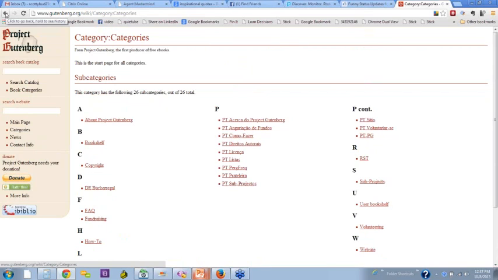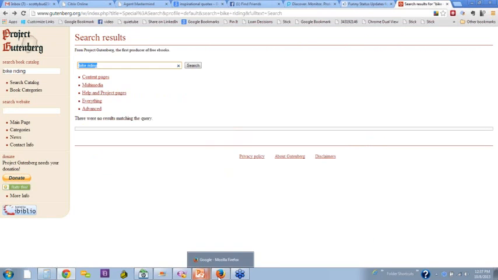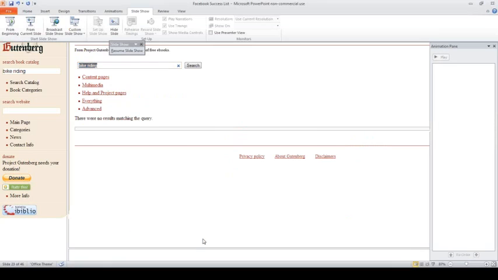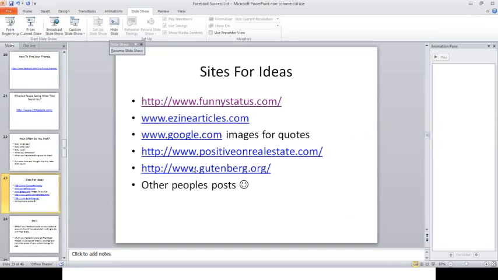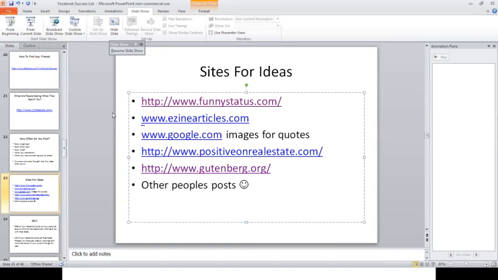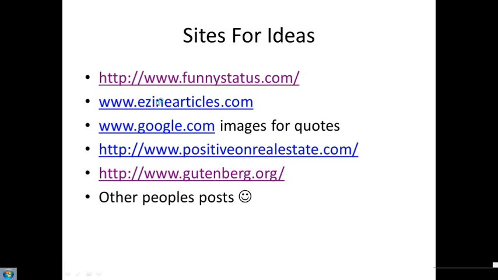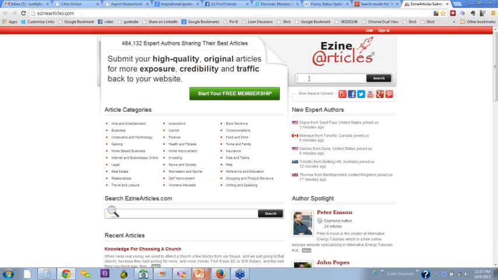Hey, I was thinking of you the other day, found this book, I just thought it might be of interest. If it's not, just delete it, whatever. So that's a cool place to go. Always some cool stuff. Positive Real Estate, Gutenberg, eZine articles. Check this out. So I'll show you eZine articles. Say you want to find fall home repairs.